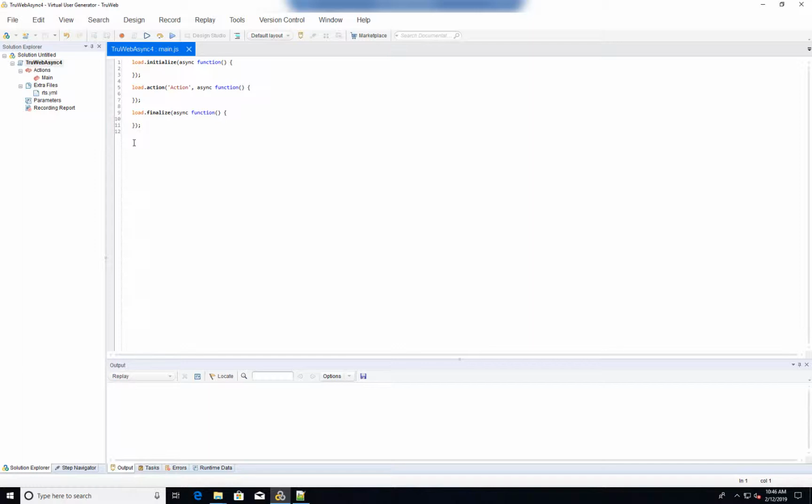Timers allow you to schedule an asynchronous operation. TruWeb supports two types of such actions, which are equivalent to the setTimeout and setInterval functionality of the browser.